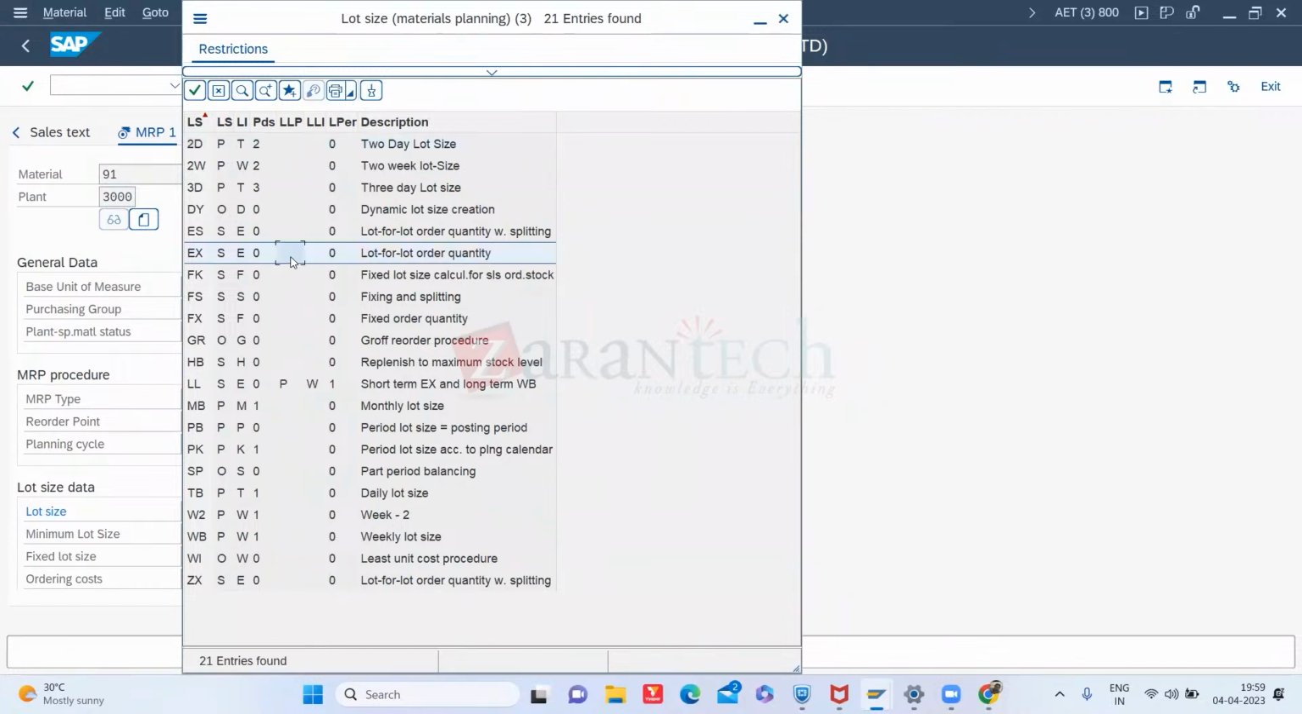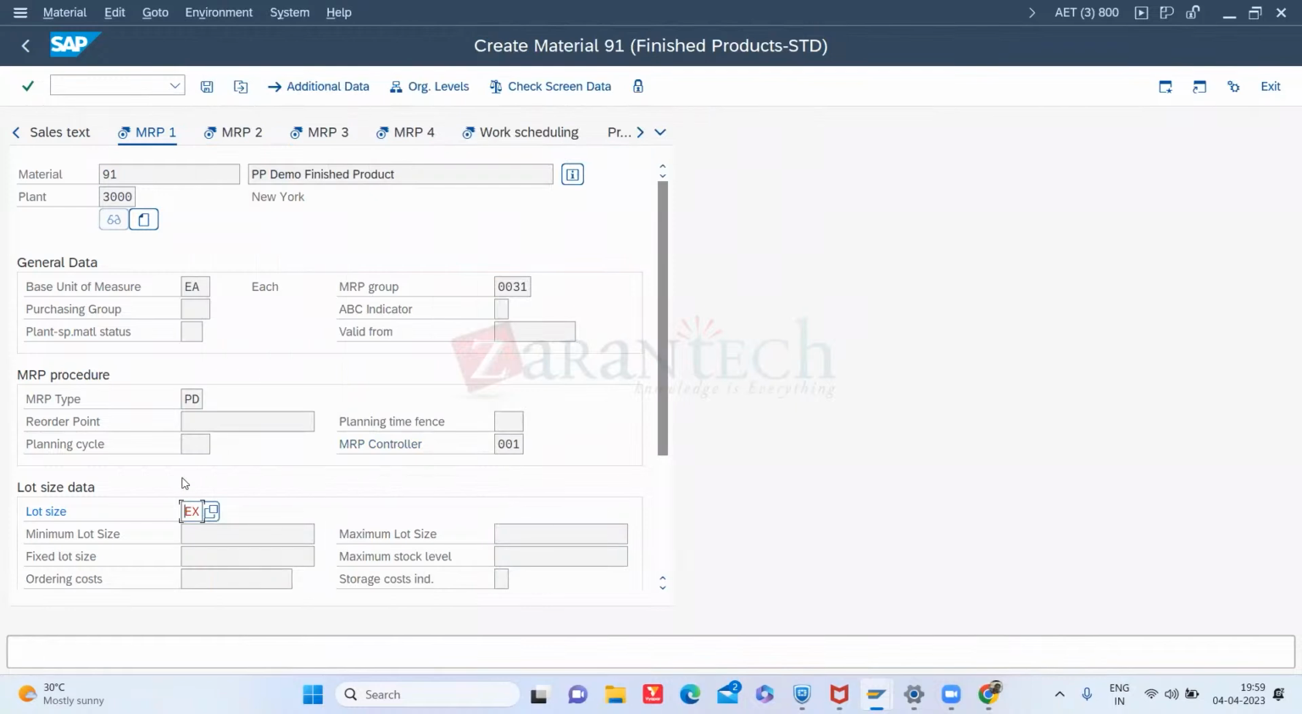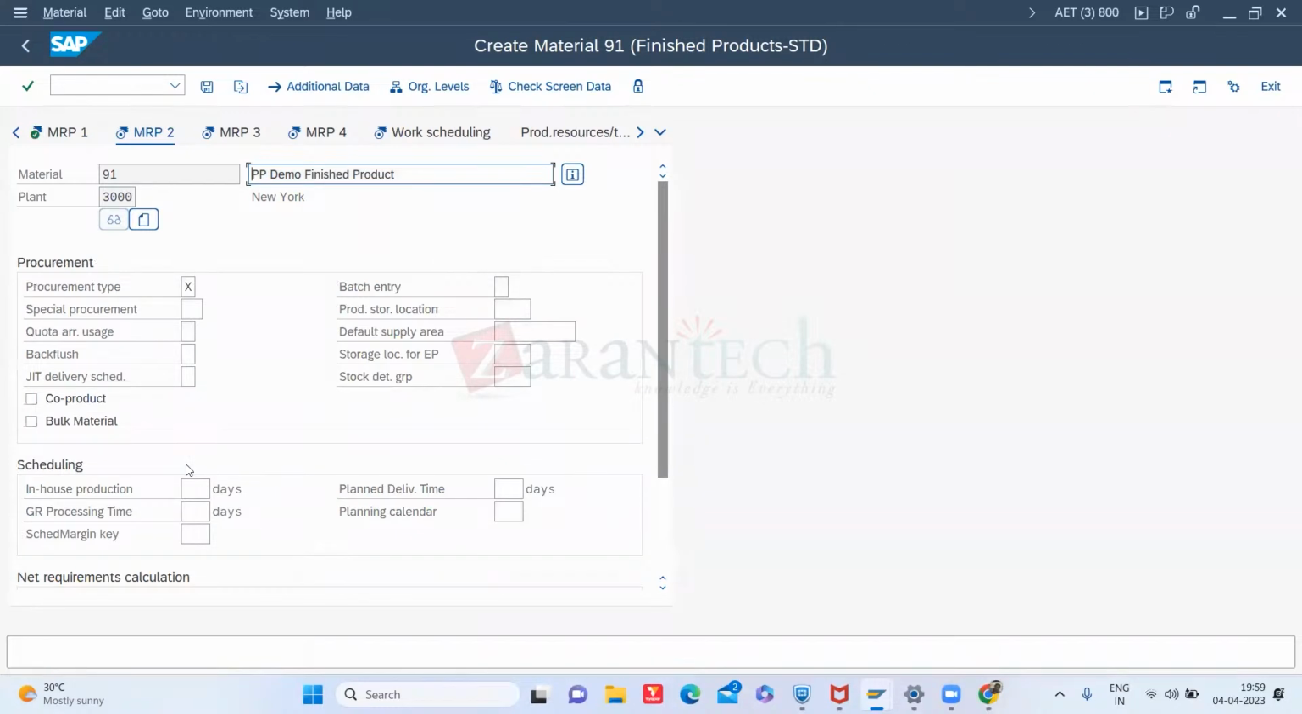Exact lot size is the most common lot size. What does that mean? If the demand is 100, and the lot size EX is used, which is called lot-for-lot, it creates a proposal only for 100. It won't create 110 or 120. That is the definition of a lot size.